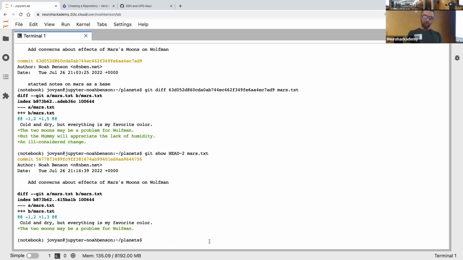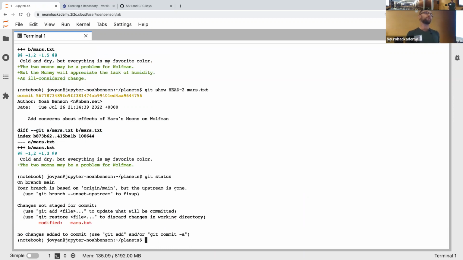All right, so right now we've added that ill-considered change, but we haven't committed it. So I'm just going to go ahead and git commit. This time I'm going to use a slightly different form of git commit. I'm going to say git commit, adding an ill-considered change, and I'm going to put -a. Oh yeah, question.